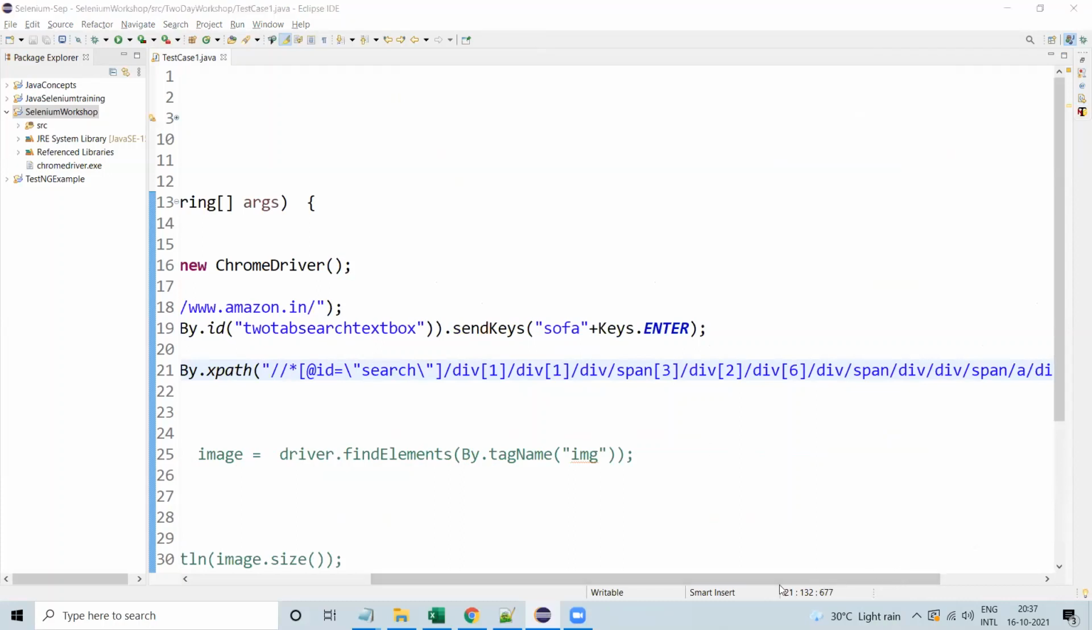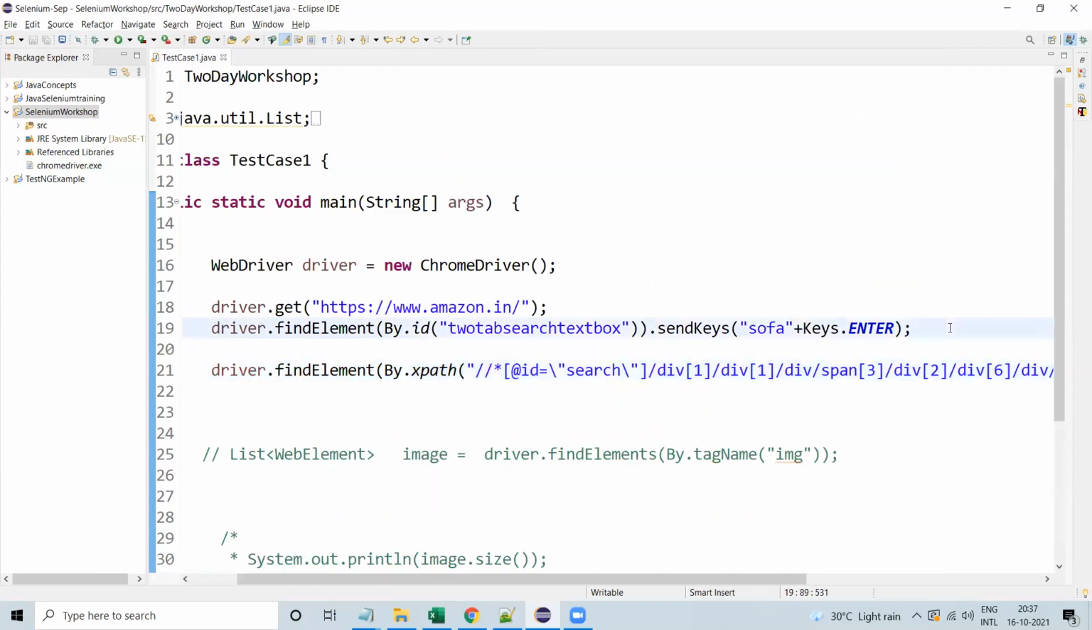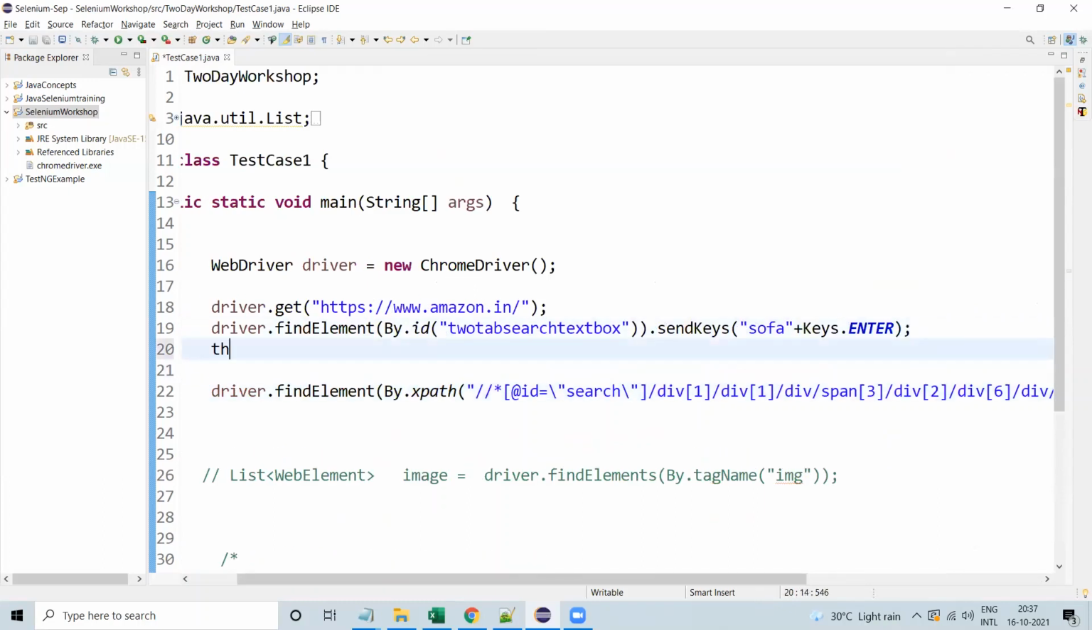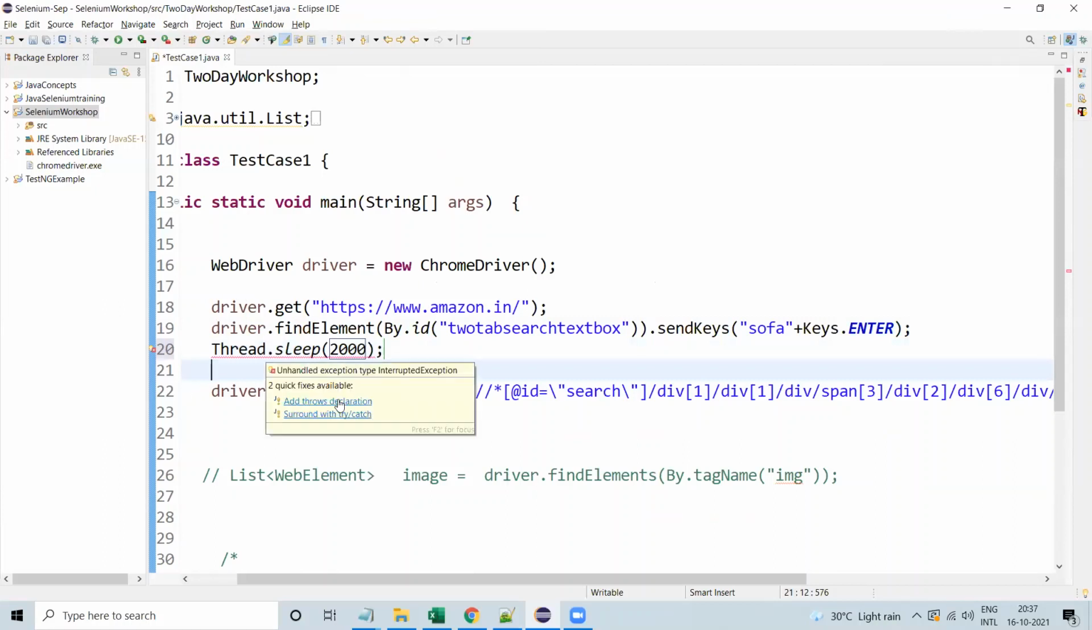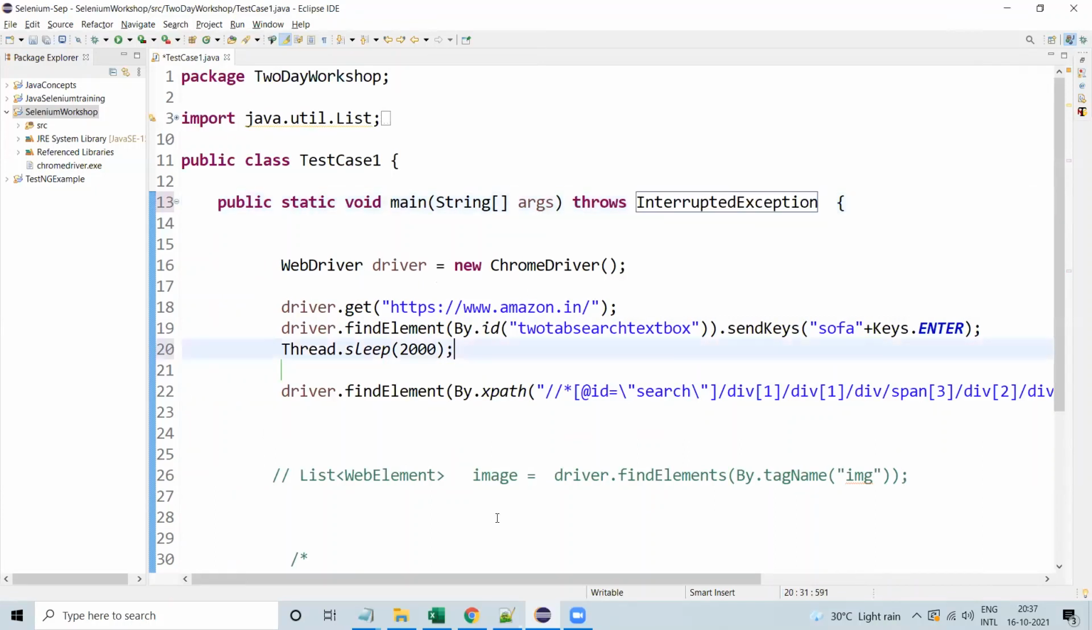So I will add a thread sleep over here, because that is a unique ID, but still we need to give some time to load the page. So we'll give some time. Sure, we'll do that. So now we'll run this.